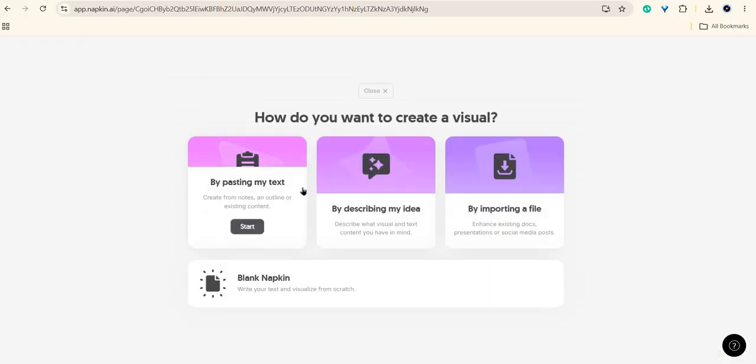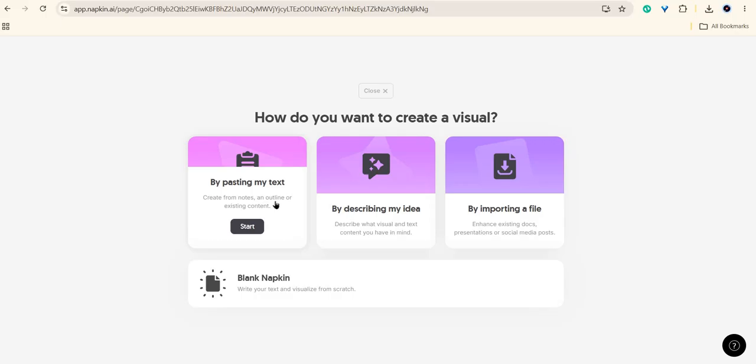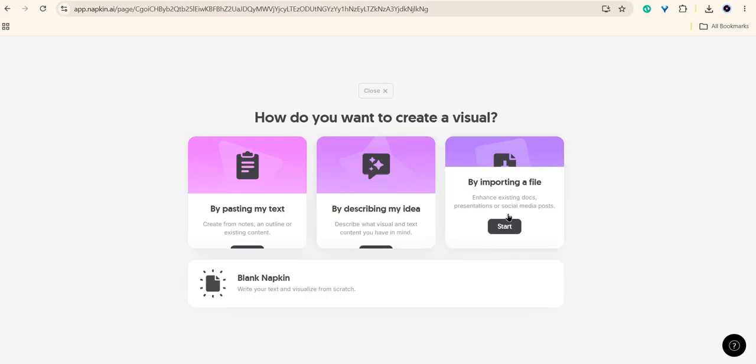After signing in, there are three options. The first is paste, describe your idea, and import your file. You can convert your text into visuals by pasting the text, or by describing your own idea. Then you can also upload a whole file and it will automatically convert into visuals.